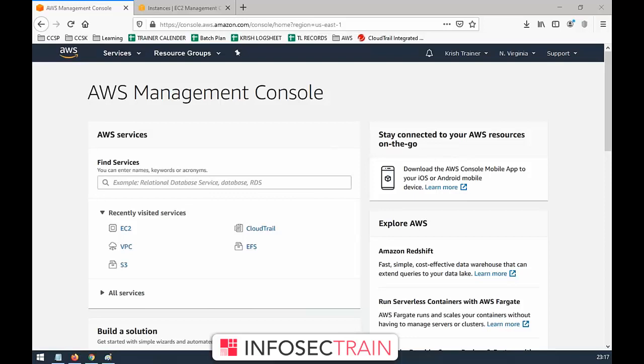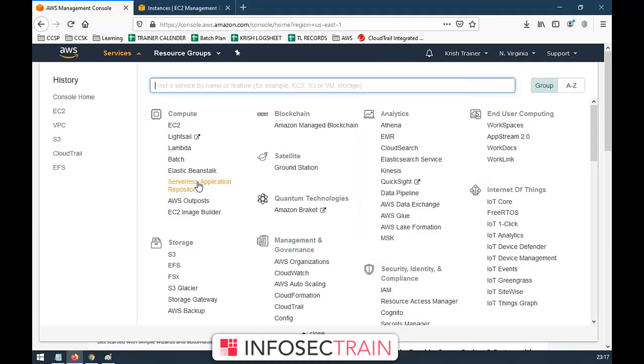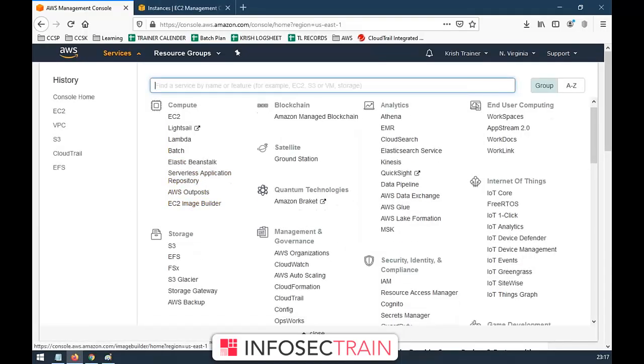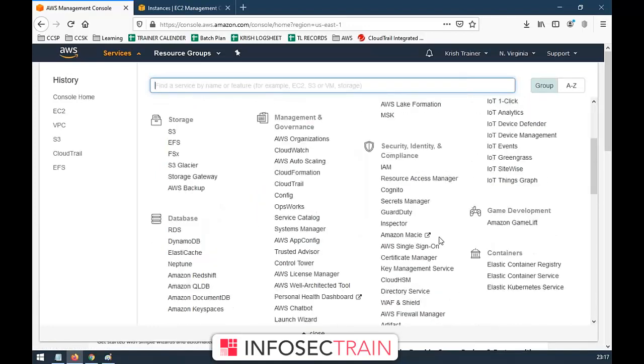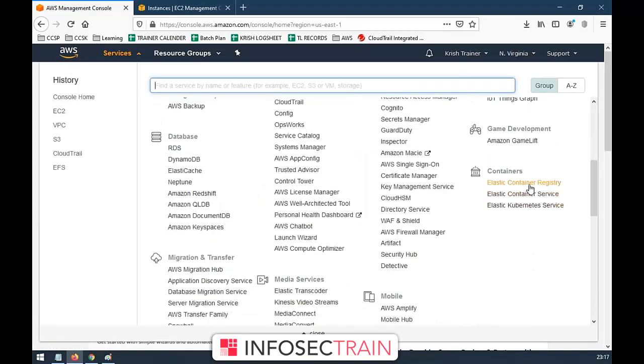Chris, can we put a Kubernetes cluster on AWS? 100% yes. See this, we have a service called Elastic Kubernetes Service. When I scroll down, you can see that we have a concept called Kubernetes. I'll just show you that, please wait. Yeah, see this. Elastic Kubernetes Service here.